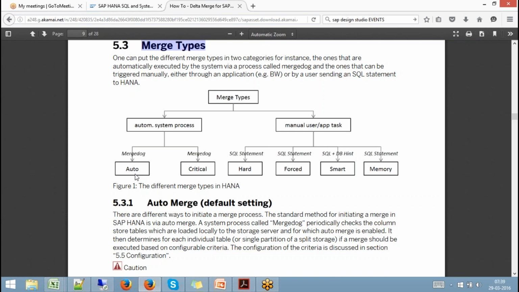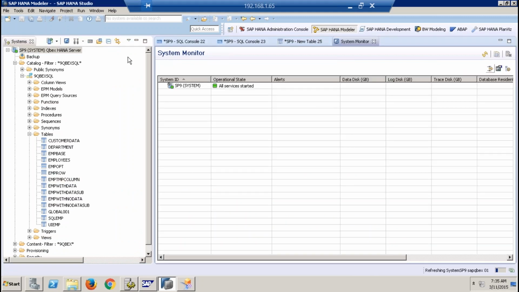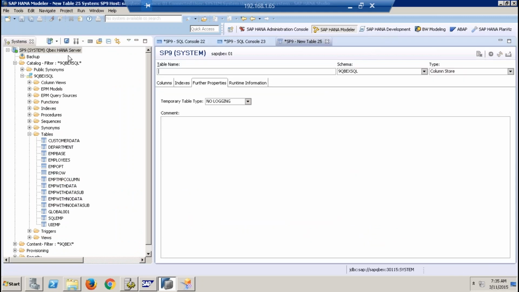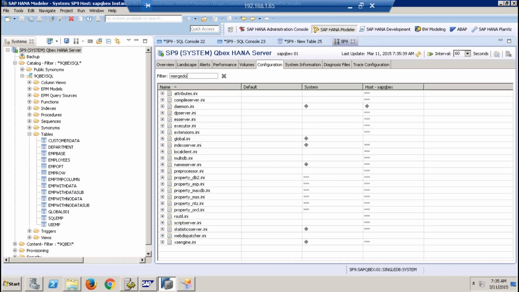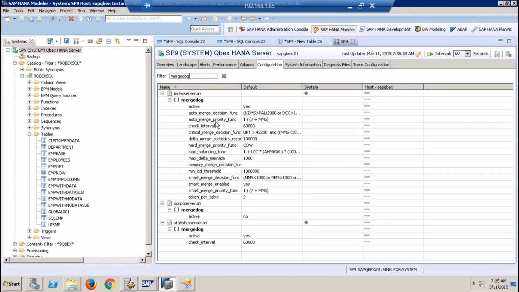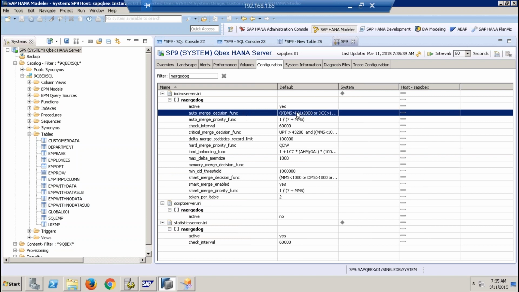In the server configuration, do you have this auto merge? What is this here? Decision. So there is a criteria specified. What merge dog will be doing is scanning every table. Whenever it finds any column store table which satisfies this condition, it will trigger merging on the table. That is called auto merge.